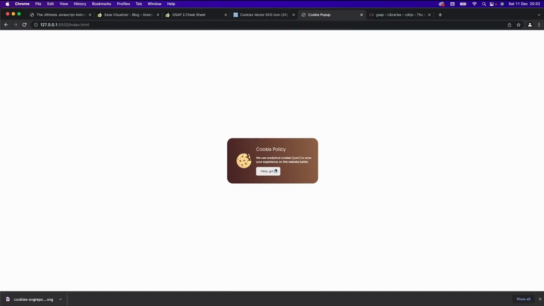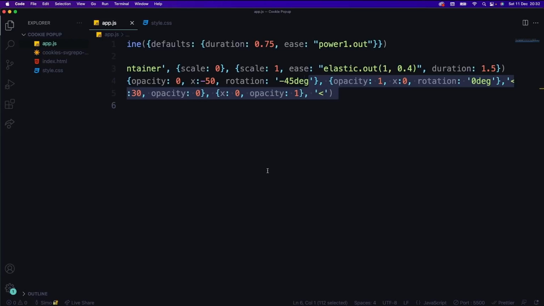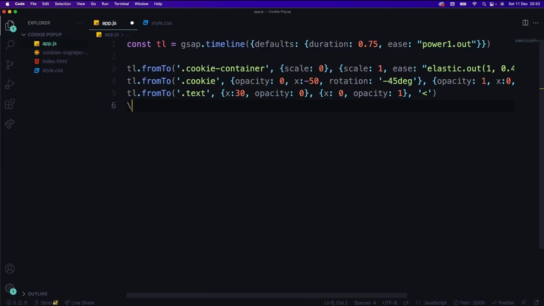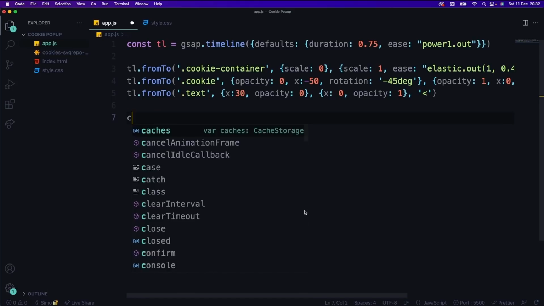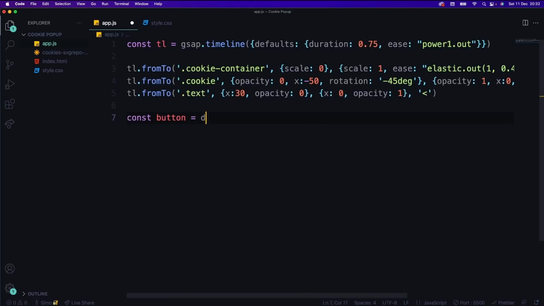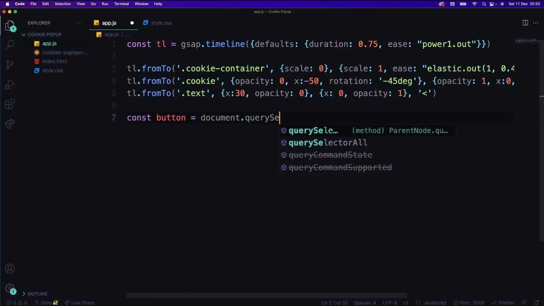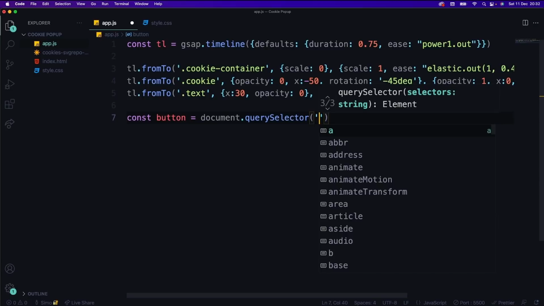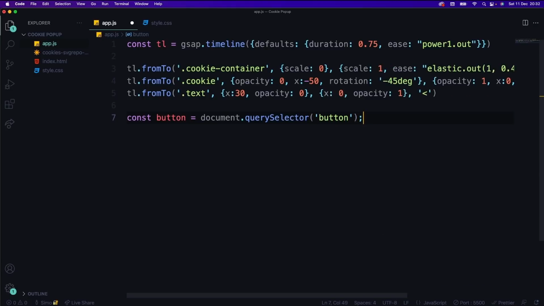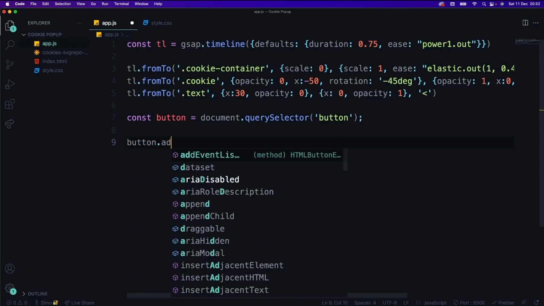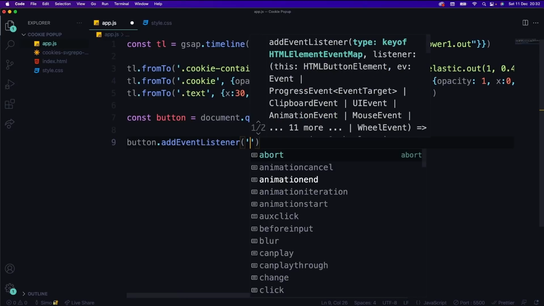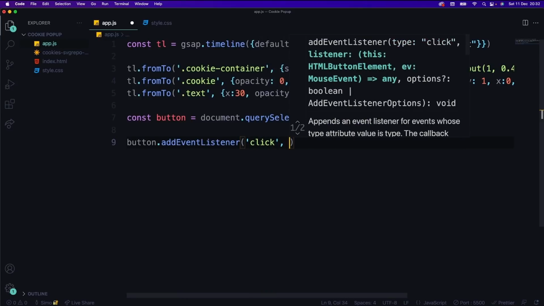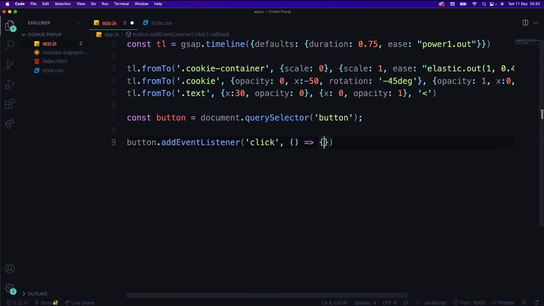I guess we'll add a little thing where you can click on it and it closes up. So let's just do that very quickly. It's going to be quite easy. What we can do is just grab the button. We can do const button equal to document.querySelector. We can just grab the button like that. And then we can do button.addEventListener. So when we click on this button, we're going to run a little function here.